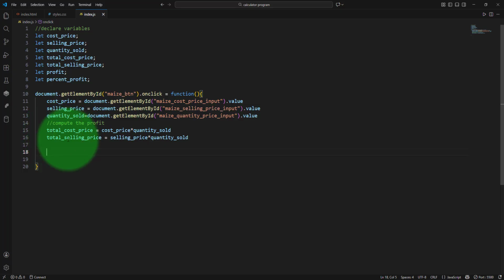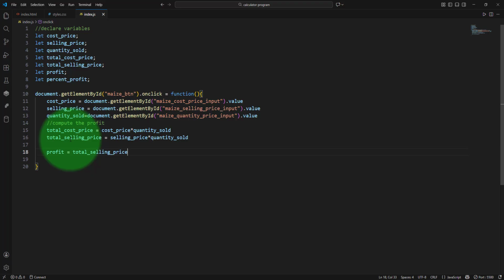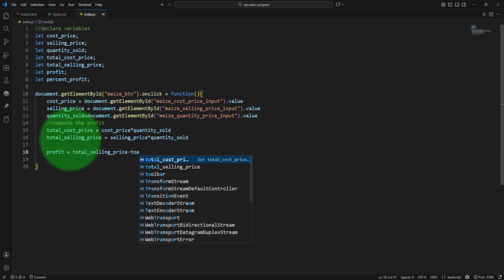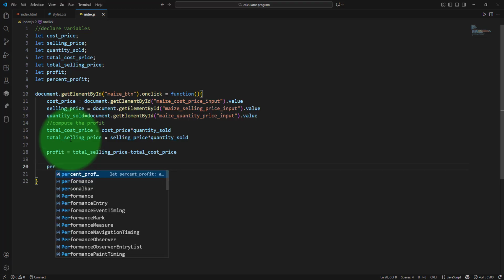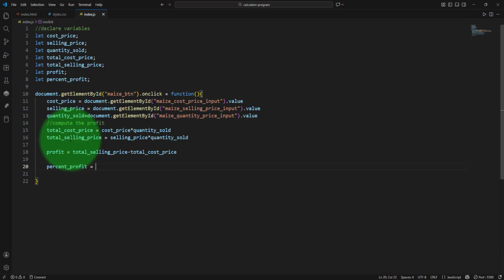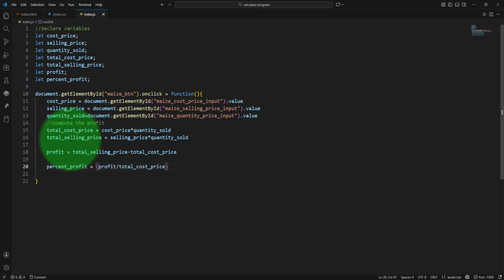So after we have gotten these ones, we shall now do the profit. Profit is equals to total selling price minus total cost price. We shall also compute the percentage profit is equals to, you get the profit out of the total cost price, then multiply this by 100. So these are just calculations.